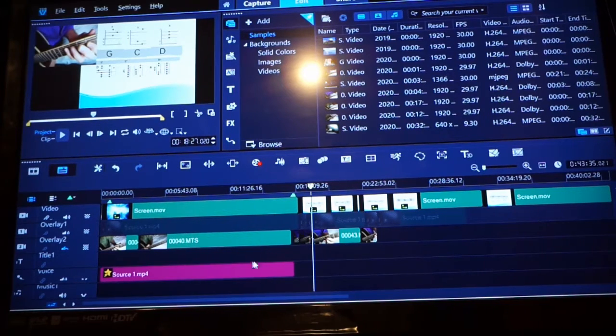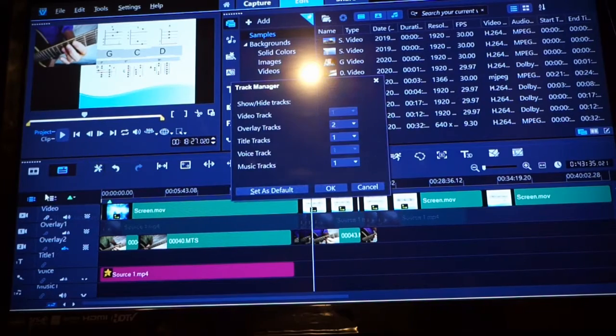Okay. So then you have your audio, your overlay track 2. Now usually it has just video and one overlay. So what you do is you go in right here and click on that, and it brings up the, or maybe you right click. There it goes. No, it's left click. Overlay track manager.